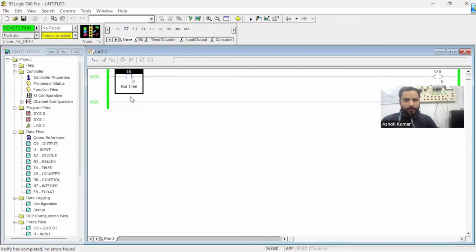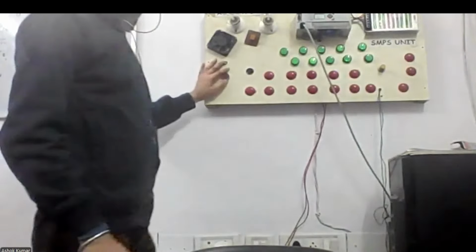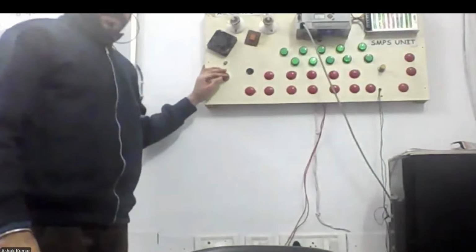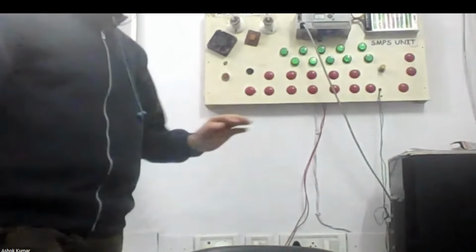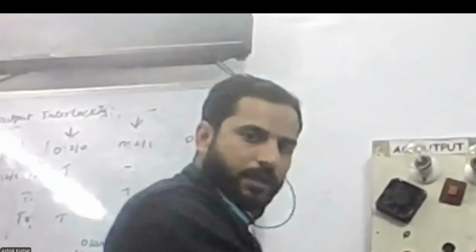I'll tell you the number of inputs, number of outputs, each and everything. So let me describe the hardware and then we'll come back to the software part. In this PLC, we have almost 20 inputs and 12 outputs, right? So starting from here.